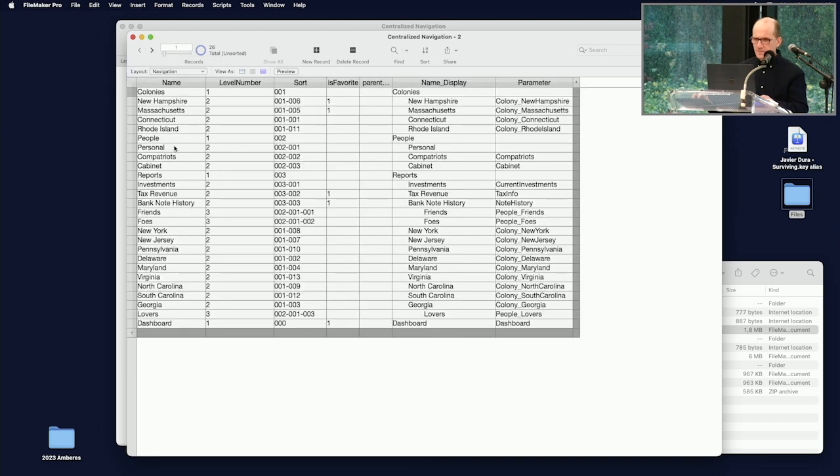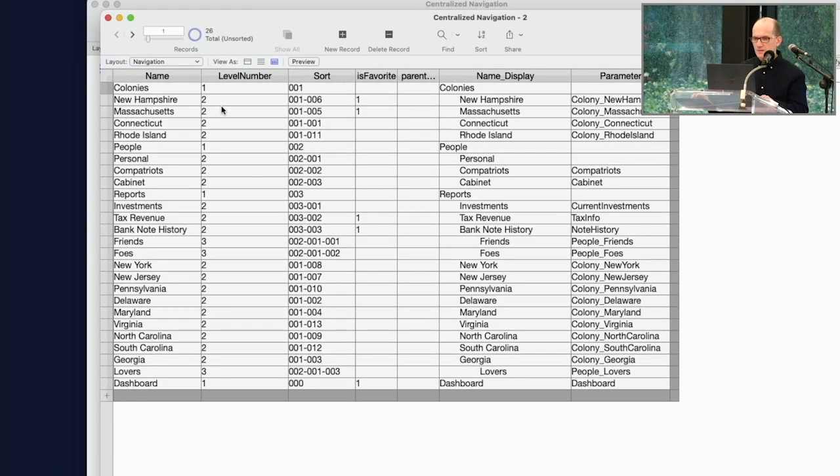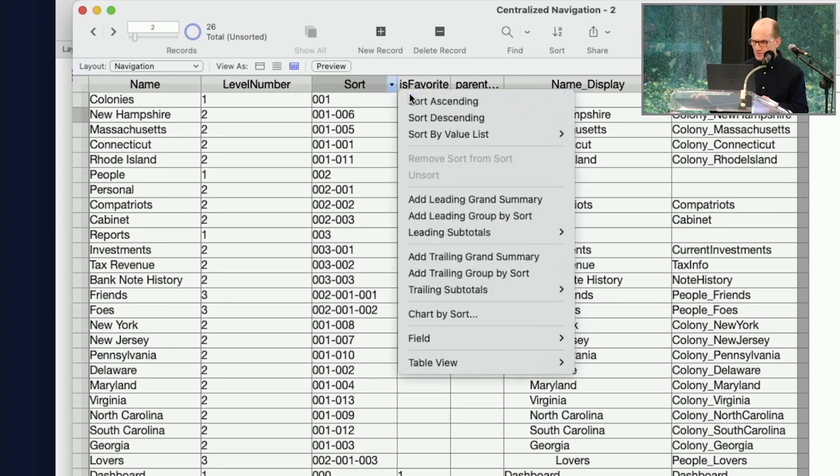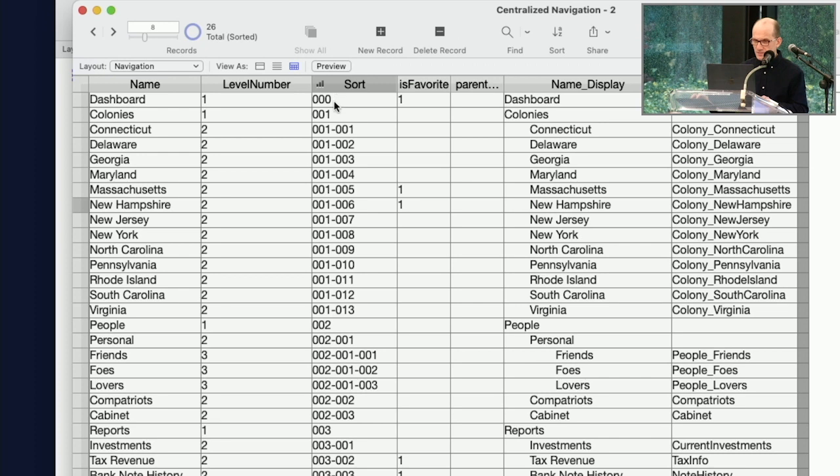Navigation. You, as the developer, have to fill this table with all the different items you want to be included in the menu. And then you write down the level where you want them to be and how you want them to be sorted. This is 1, 1, 1. Let's sort this, sort ascending. 0, 1, 1, 2, 3, 4, 6, etc. And this is the name that will be displayed.